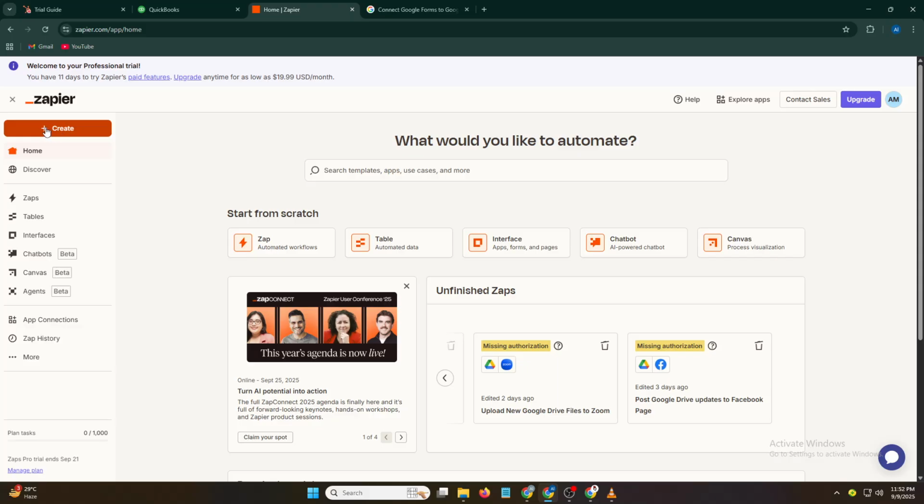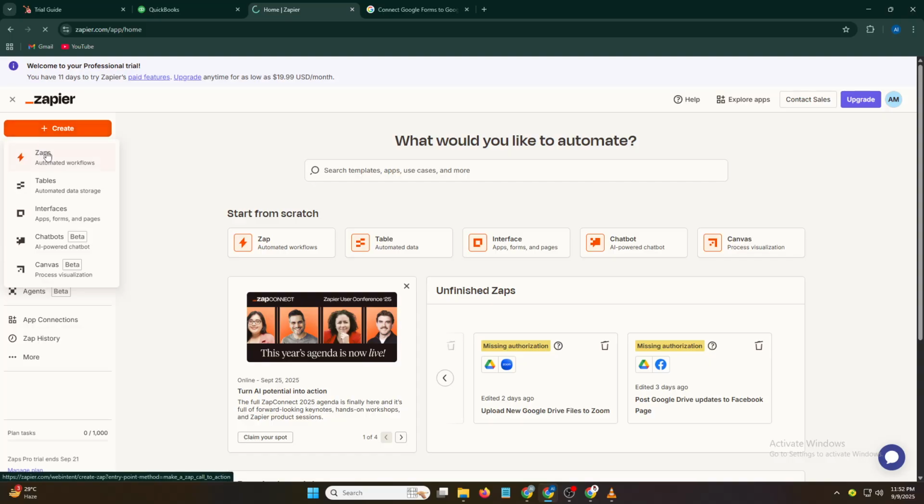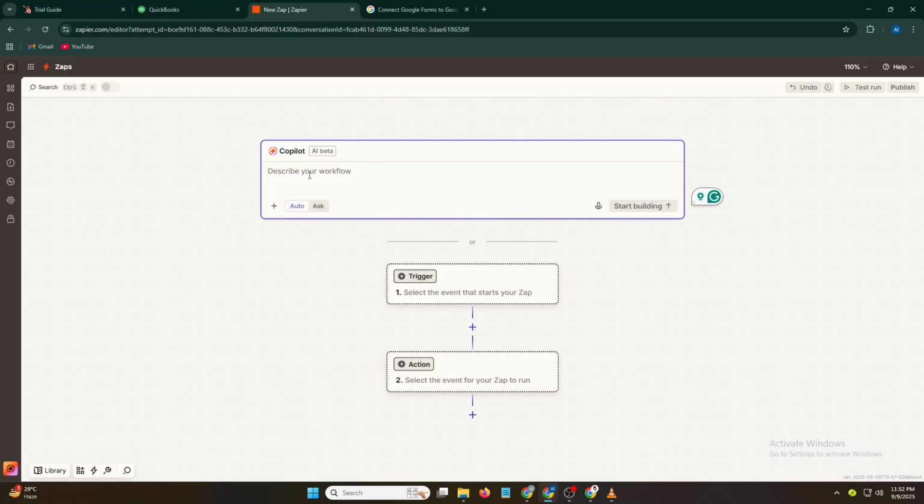Now, let's configure the trigger, which is Google Forms. Select Google Forms as your trigger app and choose the trigger event that matches your needs. For example, when a new form response is submitted. If you're not already signed in, log into your Google account and grant the necessary permissions so Zapier can access your form data. Click Configure to specify how you want the trigger data to be handled.